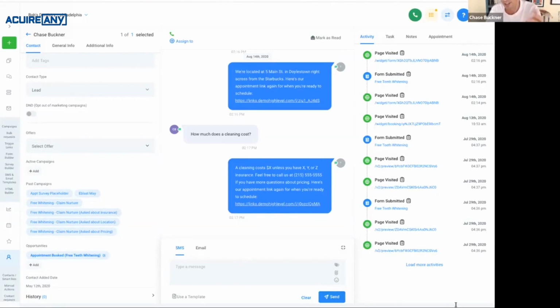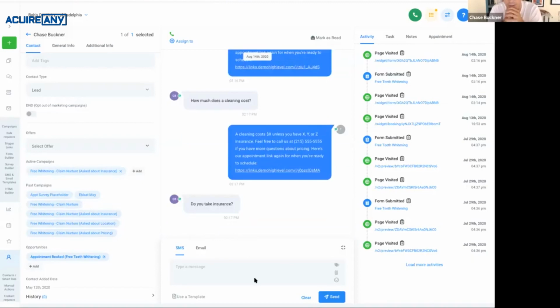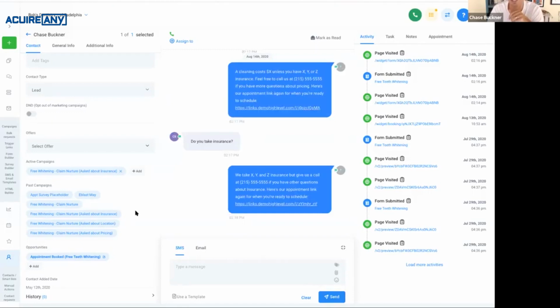And let's just pretend that I had also asked about insurance. Do I take insurance? Okay, we can see that it flicked me over to the campaign that I have that's set up for insurance. And boom, there we go. We take XYZ insurance, but give us a call if you have other questions. So again, I only set up scenarios for those 3, but imagine all the things that you could create, right? And so being able to do that is just a matter of triggers and campaigns.